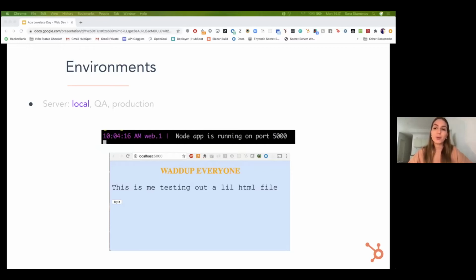If you remember what we were showing you earlier, it was something like localhost, which was a part of the URL. So this is where you want to go to essentially see your application in a browser.